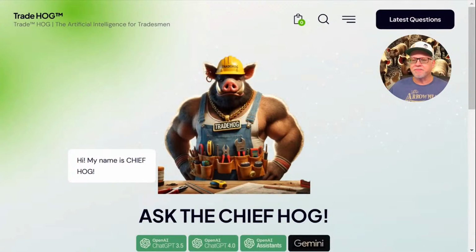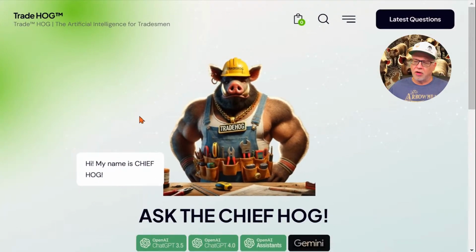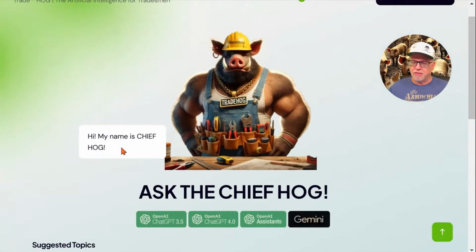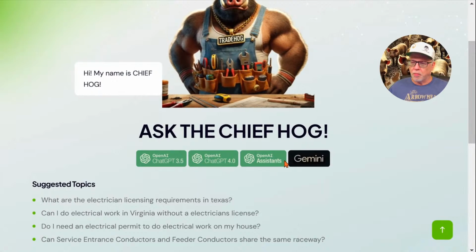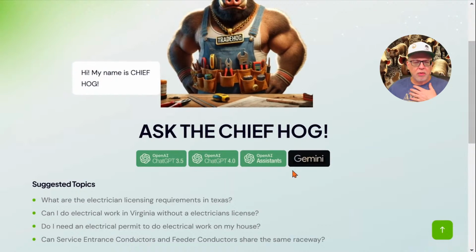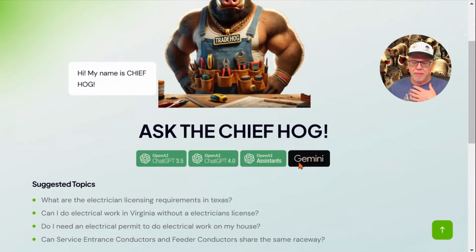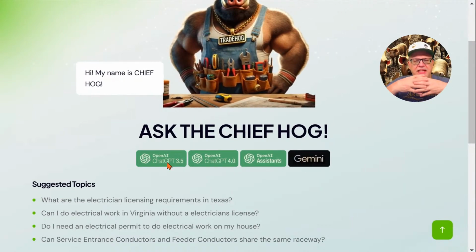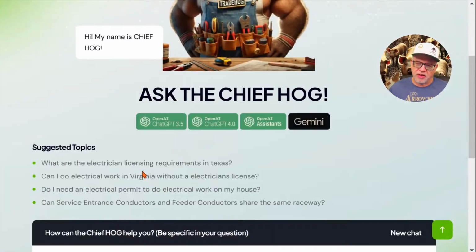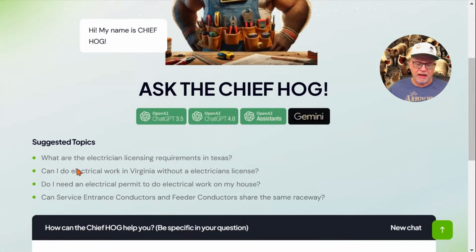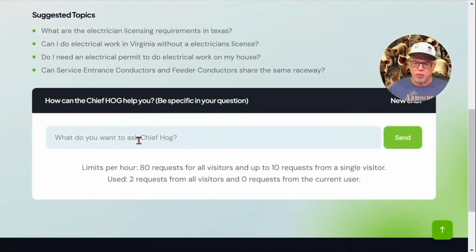Okay, so here we go. Here's the Chief Hog. These are the models we're using right here, the OpenAI models. These are the ones that we pay for; we pay for the base OpenAI. And this is Gemini, which comes from Google, and it mixes them together. We have it designed so it prompts important references. Now we have a couple of suggestions down here that you can play with, but down here is where you ask the hog.